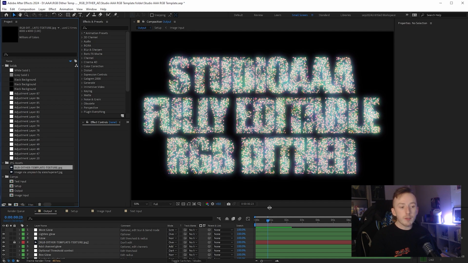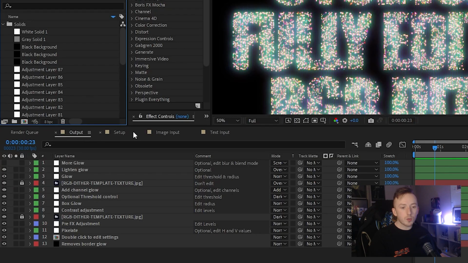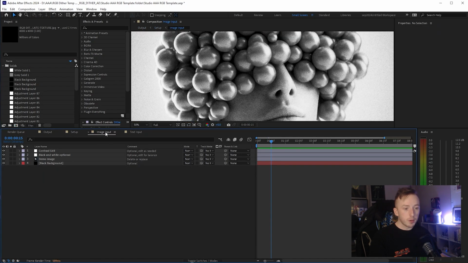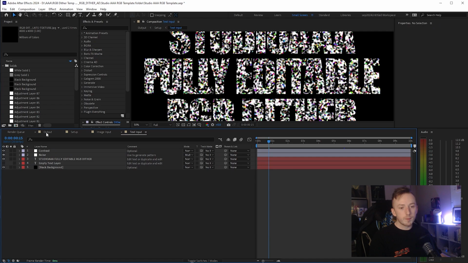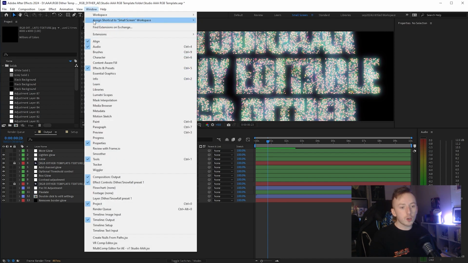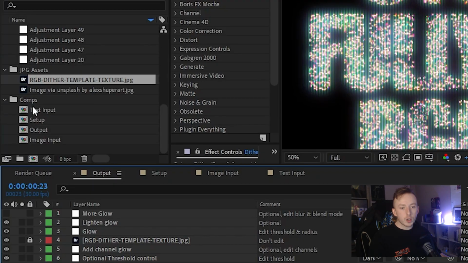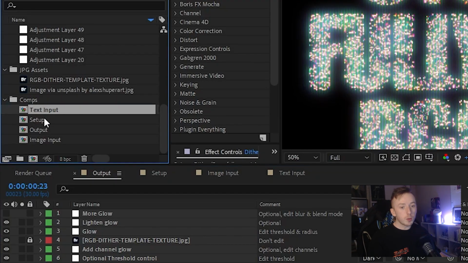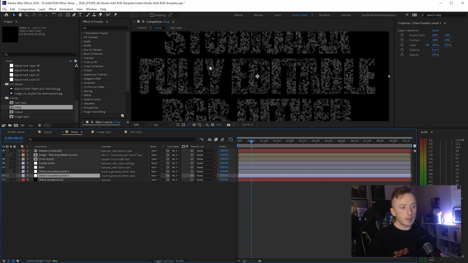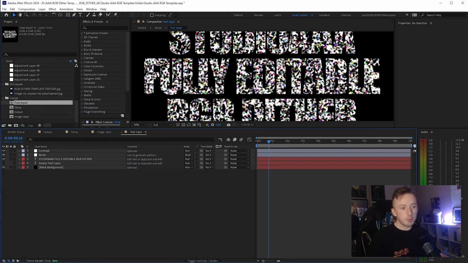So if you're new to After Effects, the first place to look here is the bottom at your timeline. You can see here's a few tabs. So you've got the output tab, the setup tab, the image input tab, and the text input tab. If you don't see these, they're just in the project tab here on the left. And if you don't see that, just go to window and make sure project down here is ticked, and that'll bring this little window up here. And you can just look in the comps folder and double click on any of these to open the tab up. So if I double click on setup now, it'll take me to this one. If I double click on text input, it'll take me here.